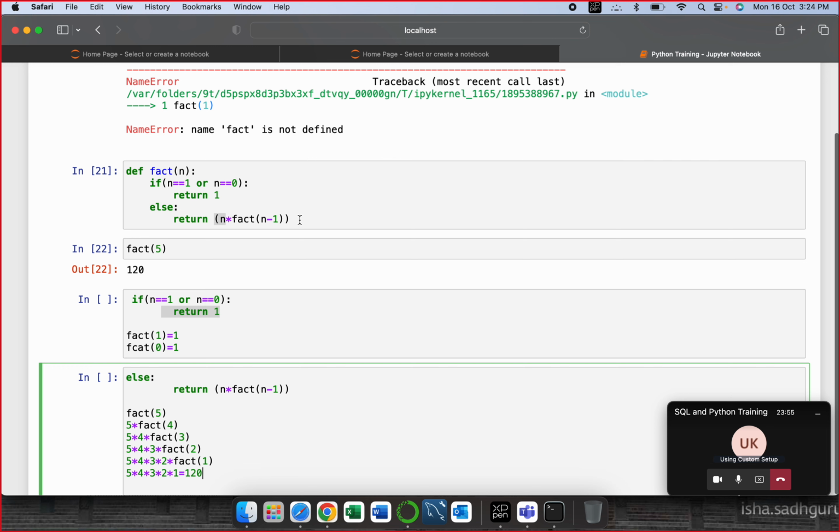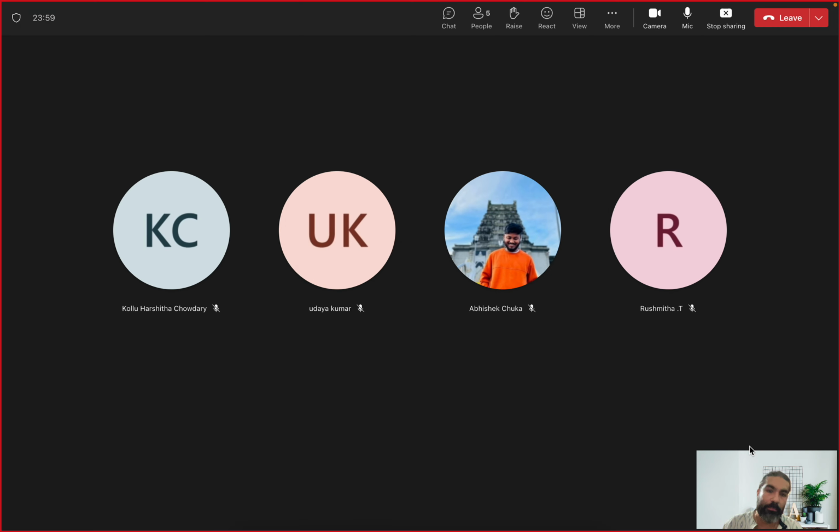Any doubts in defining a function or creating a function? Was the factorial part clear to you guys? Clear, sir. Okay. Abhishek, Uday, Harshita. Yes, sir. Okay. Harshita, Abhishek.